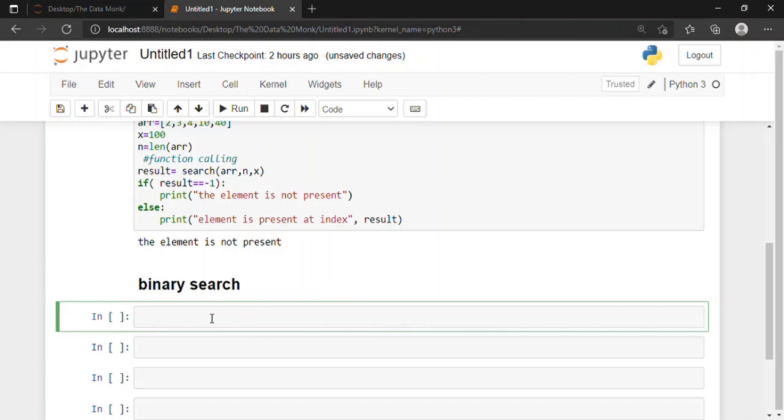Let's define a binary search function first. For doing that, we'll write def binary_search. This is the name of our function. Now inside we'll take in some parameters. The parameters will be array, low, high, and x.